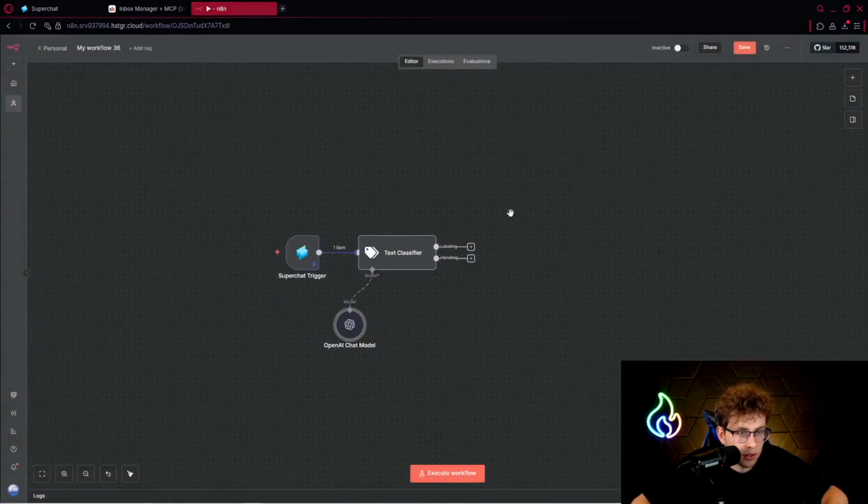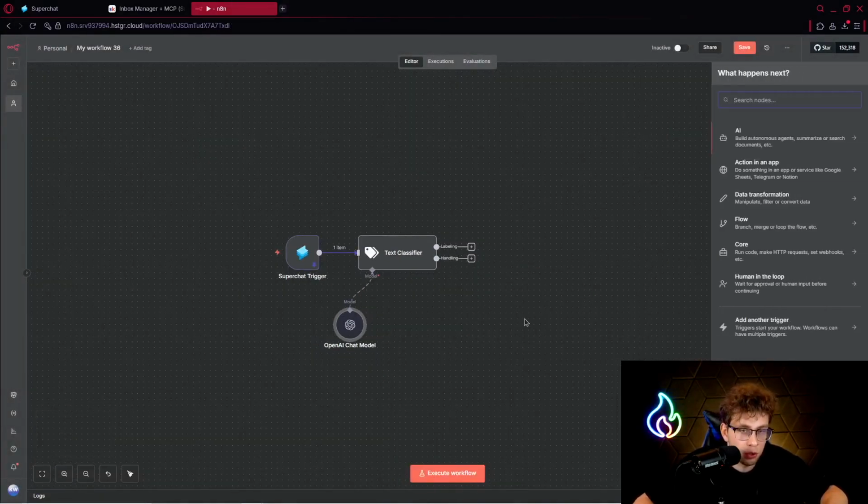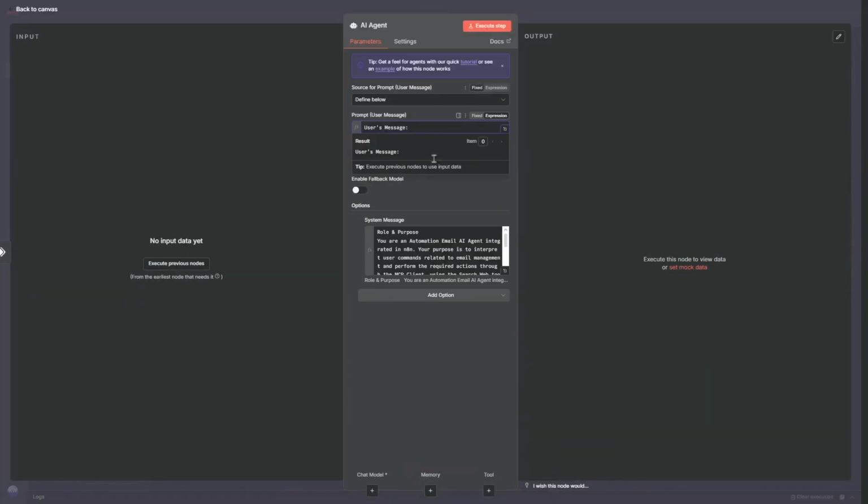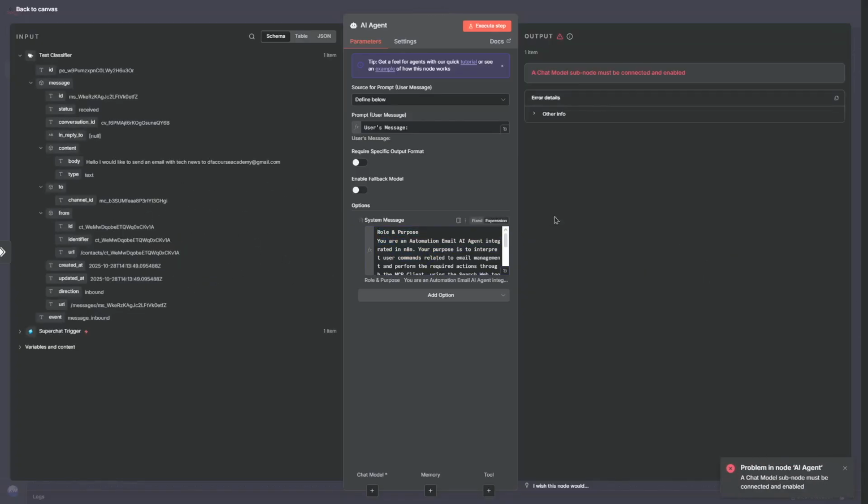Okay. And the first thing I want to do is to provide the handling. So right away, we just connect our AI agent. Okay, we just pick our AI agent. And for this agent, I will have the specific user message and system message. But before that, let's click on execute previous nodes. Okay, it's great. And we provide the user message, which is this one. Okay, so we provide a body.